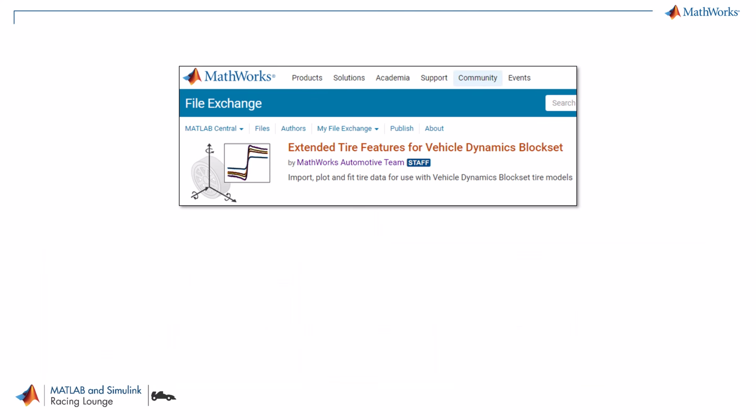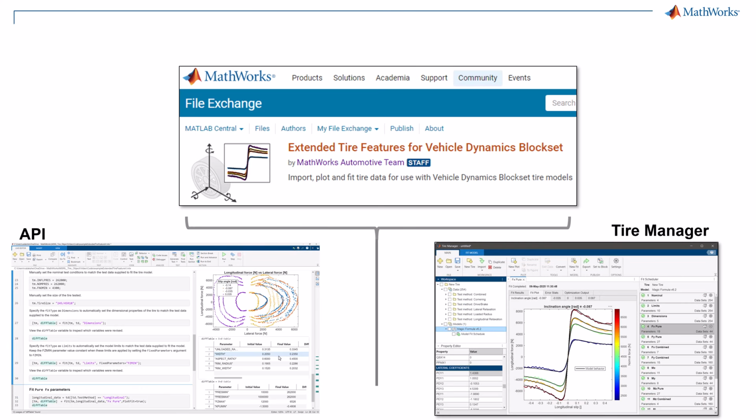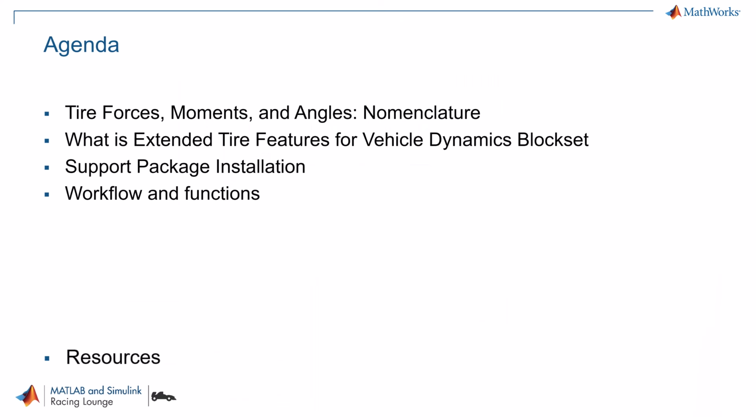Note that there are two approaches to using the extended tire features. The first is the programmatic API approach, and the second is a tire manager app. In this video, we will dive into the details of the API approach and give you a quick glimpse of the tire manager app. Here is what we'll cover in this video.